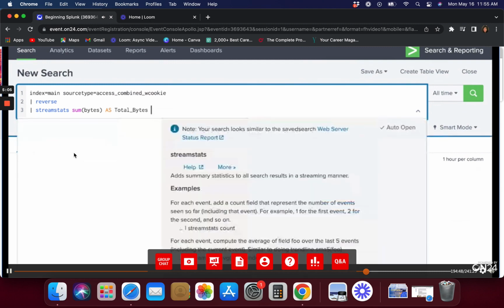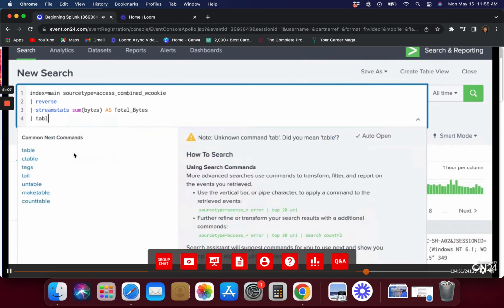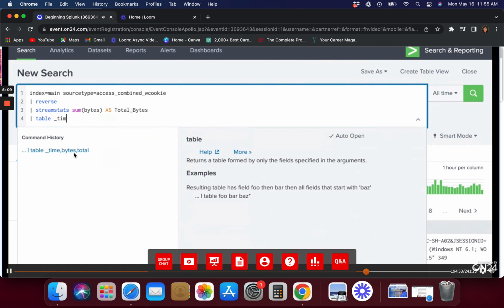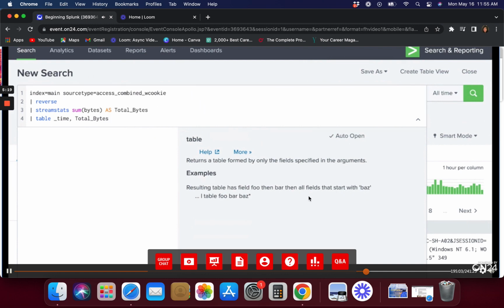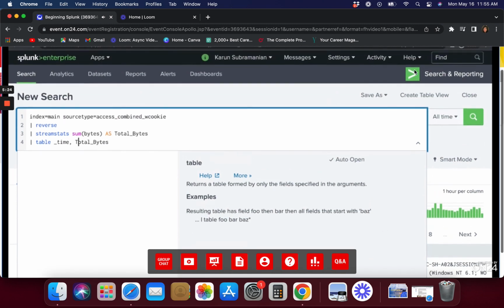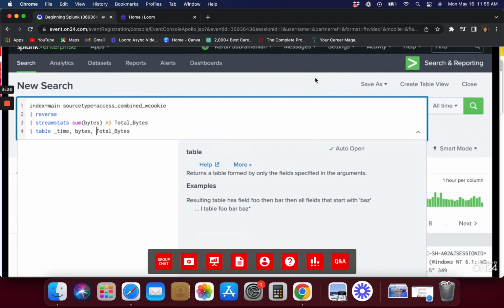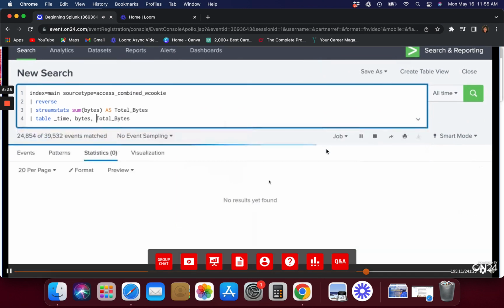Now I want to use a table command here, yet another command I'm introducing. So I'll just do time, comma, total bytes. What else do I want to include? That's fine, I think. I'll also include the bytes and total bytes. How about that? Okay.